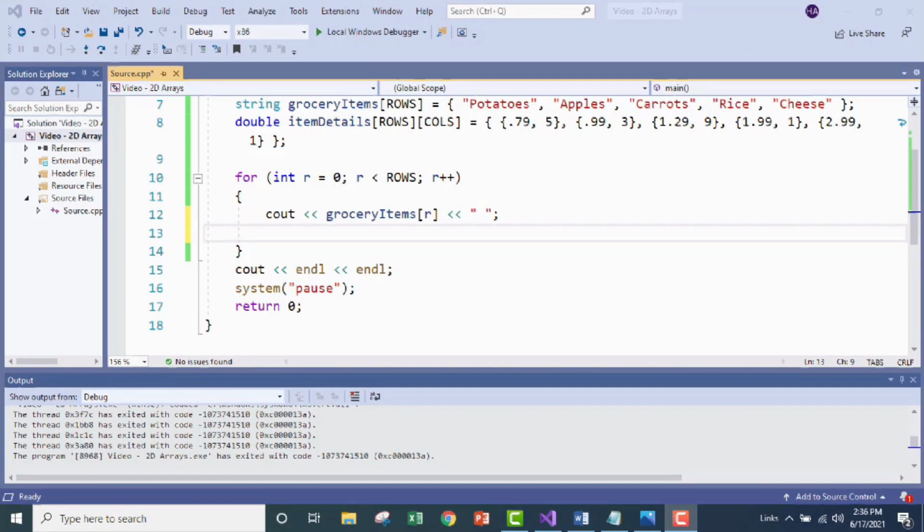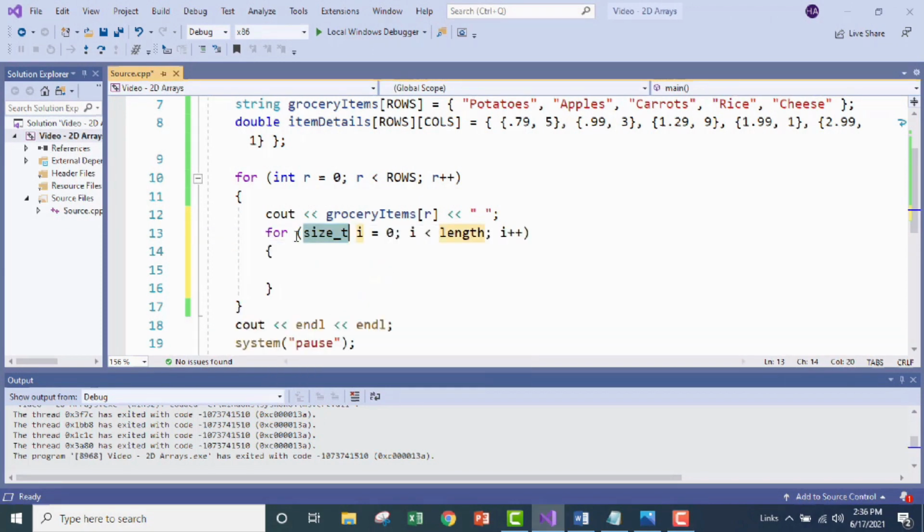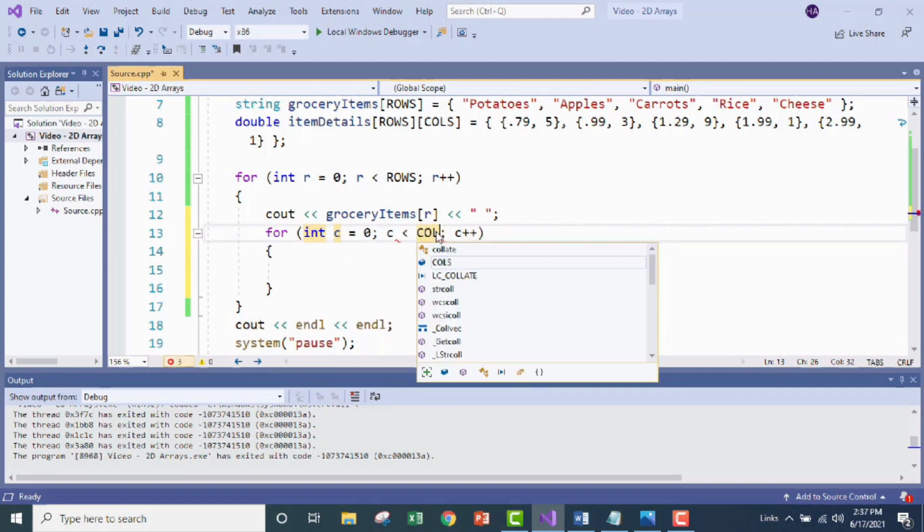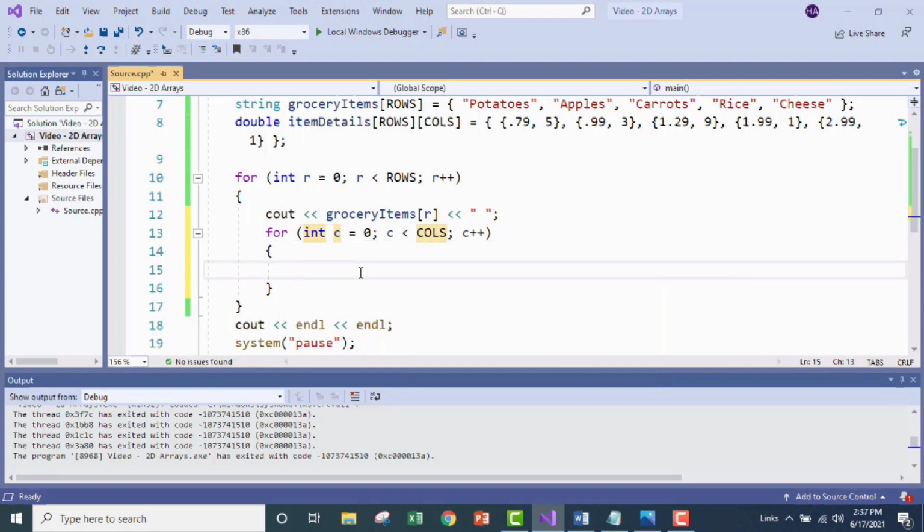Okay, so now that we know we need a second for loop here to iterate through the columns in our two-dimensional array, let's go ahead and add that in. And again, since this is going to manage our columns, I'm going to use C and our column constant. Now we can put our C out here to display the values from our 2D array, and R for rows, and C for columns. Okay, great. Let's go ahead and run this and check our work.